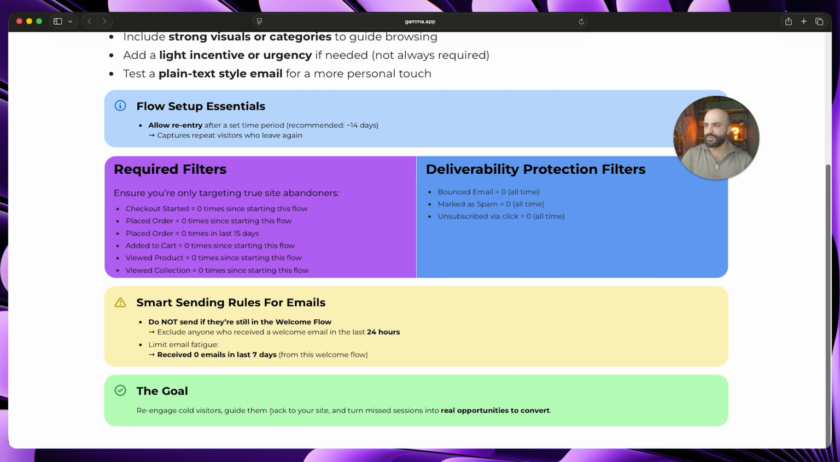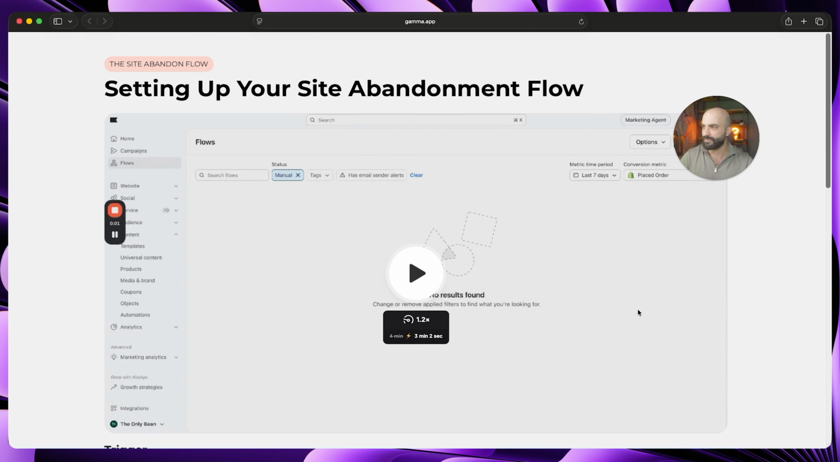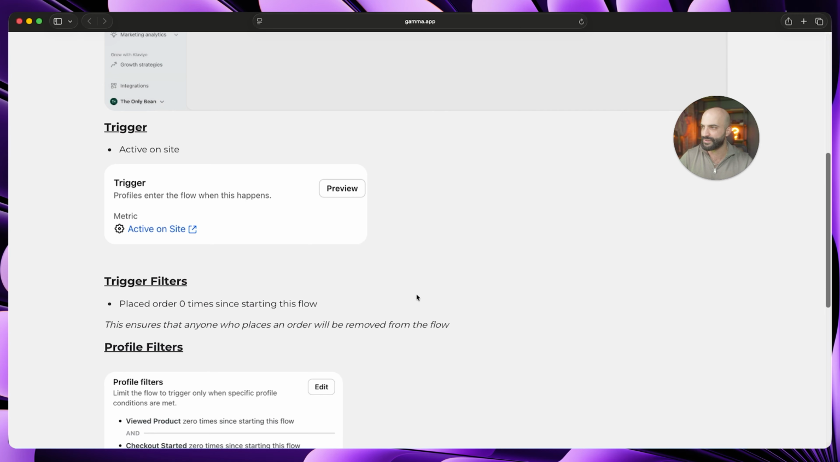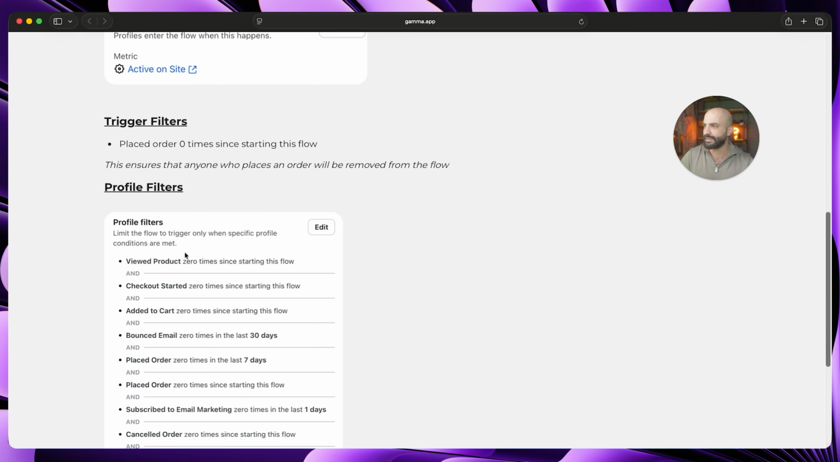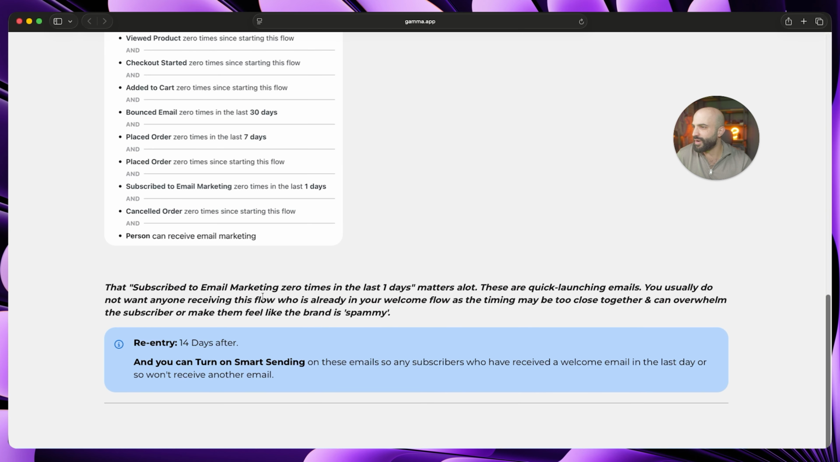And the goal again: re-engage cold visitors, guide them back to your site and turn missed sessions into real opportunities to convert. This is a step-by-step guide in Klaviyo on how to set it up A to Z. It's a 3-minute video, super simple. This is the trigger, active on site. All the trigger filters again. That subscribe to email marketing zero times in the last 1 day matters a lot. These are quick launching emails.